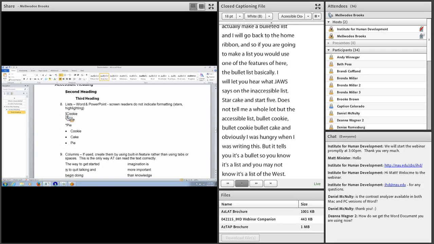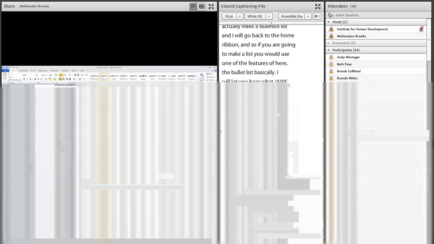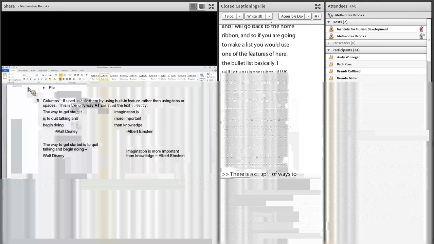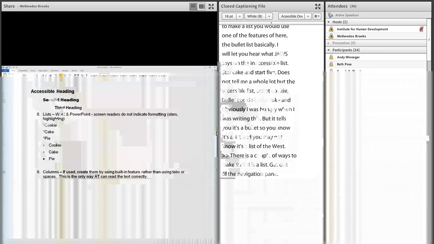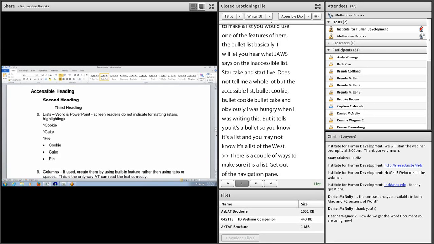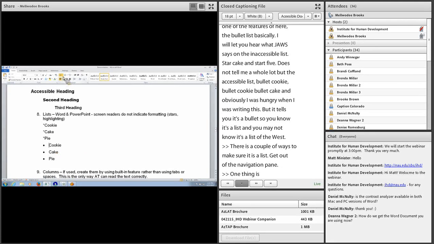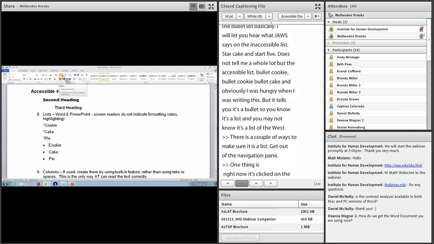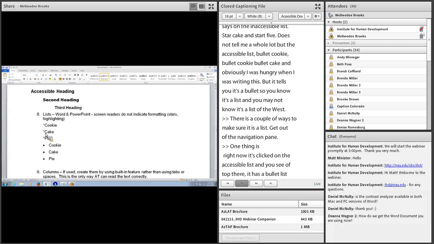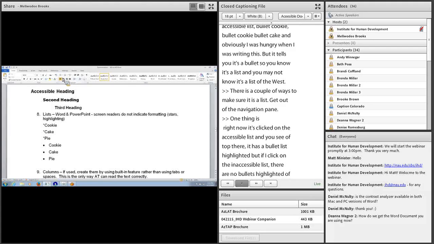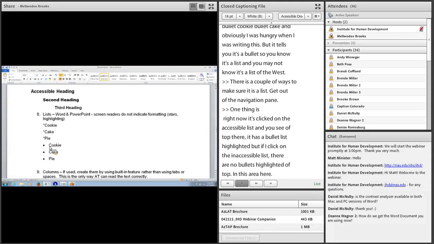Okay, there's a couple ways to make sure it's a list. I get out of the navigation pane there. So one thing is that right now it's clicked on the accessible list and you see up top there it has a bullet list highlighted. But if I click on the inaccessible list, there are no bullets highlighted up top in this area right here. So that's one way you know between an accessible and an inaccessible list.